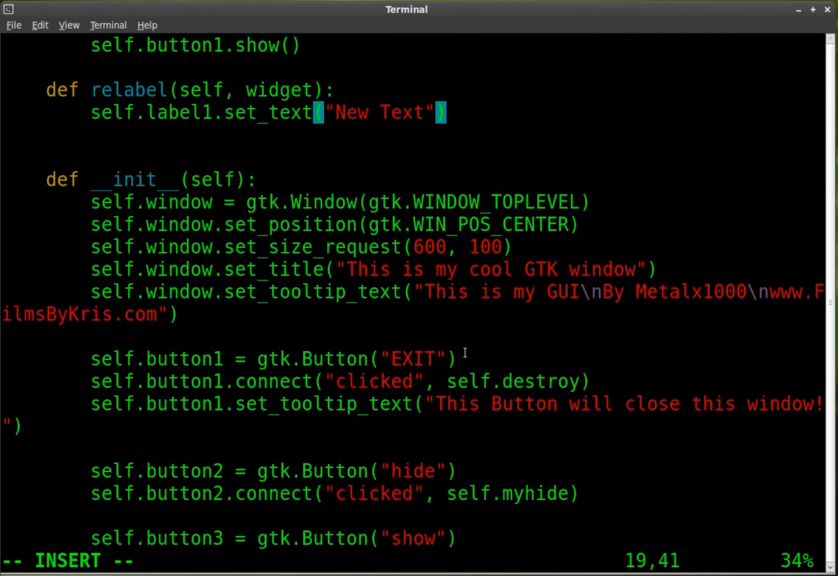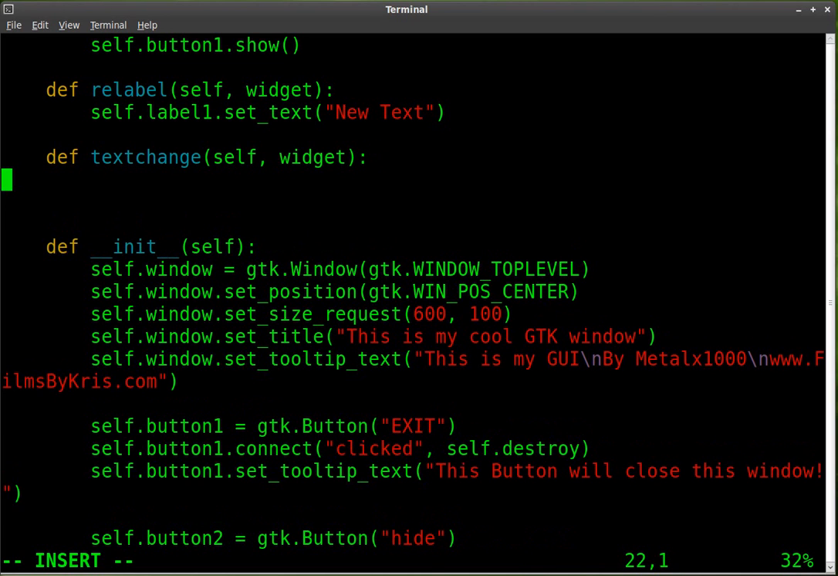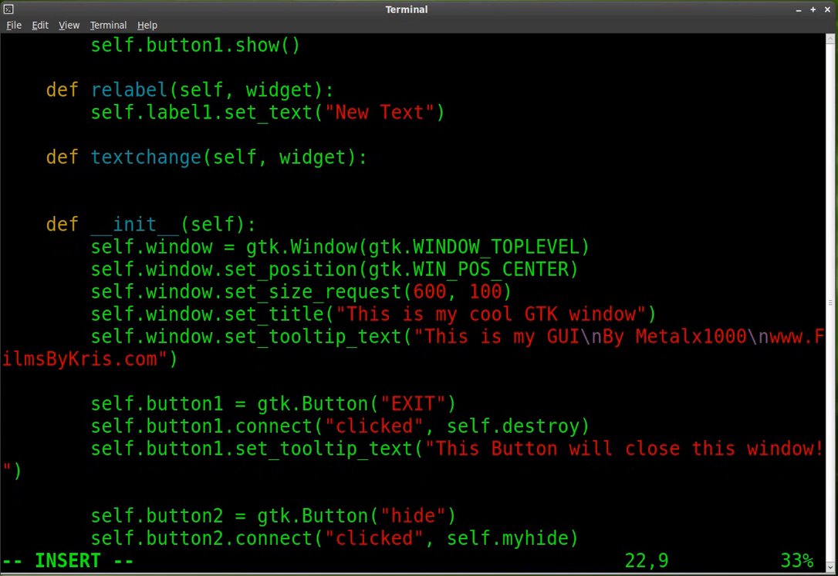So let's scroll up here, and right here I'm going to define text change. I'm going to say self, comma, widget. And what do we want to do when the text inside the text box is changed? Let's do self.window.set text. And what are we going to set the text to? Oh, I'm sorry, not set text, set title. The text has been changed.